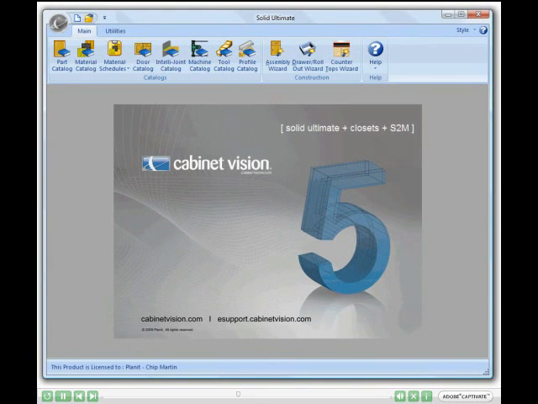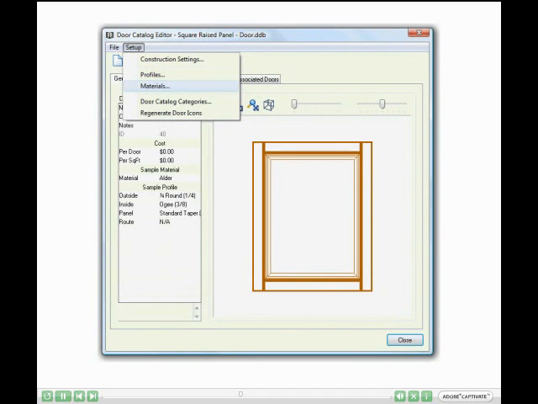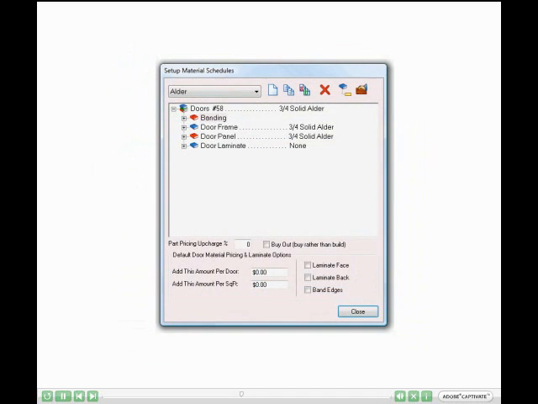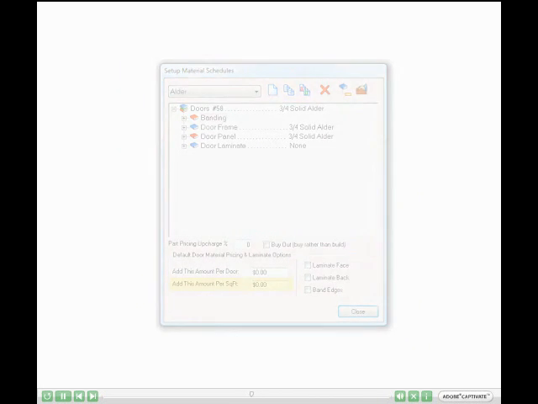Let's take a look at the pricing options in the door catalog. First, we need to look at the door material schedules. There are two fields here we will take a look at. The first is add this amount per door. This is a hard cost associated to this material schedule. Second, and probably the more commonly used value, is add this amount per square foot or square meter. This is an area charge associated to this material schedule.